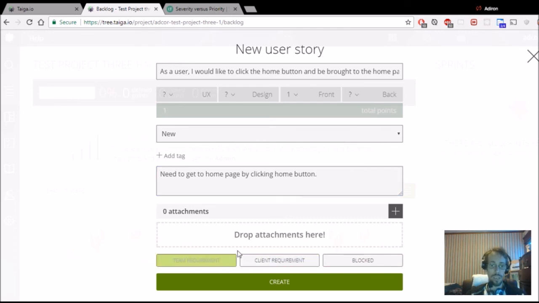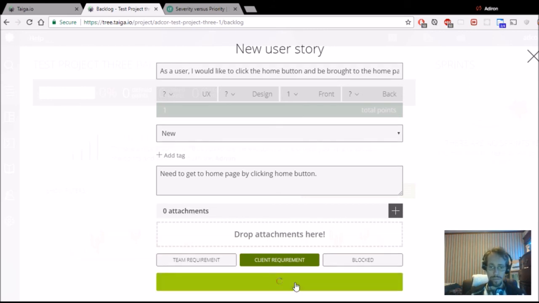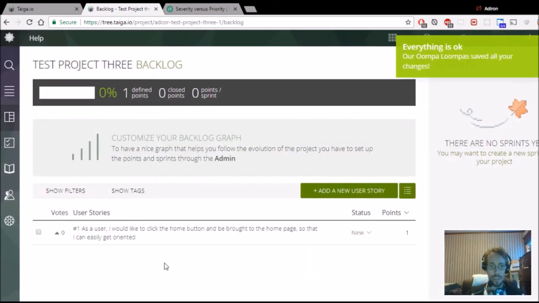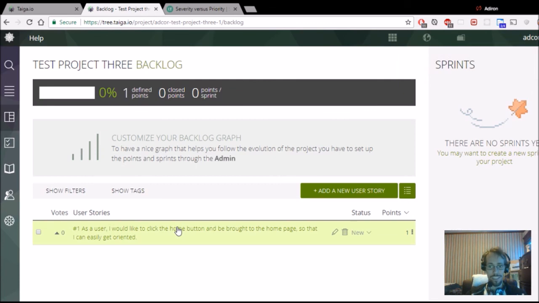You can indicate whether it's something the team would like or whether it's something the client would like. And in this case, it would be more of a client aspect. And you create it, and voila, it exists. So we're moving forward. We're having some success here.